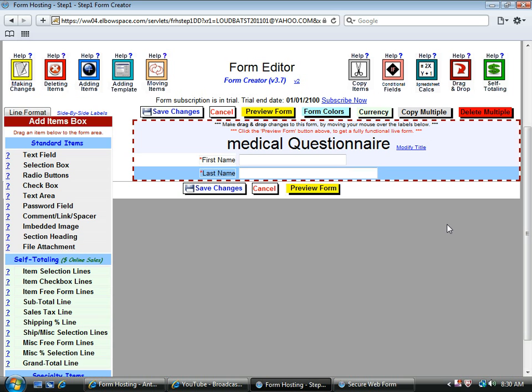Okay, I forgot a middle initial. So I can either add another text field or I can repeat one of these and then make a change. So let's repeat first name. Put the mouse over the label and then a box with options appears, and then we want to click the repeat option.